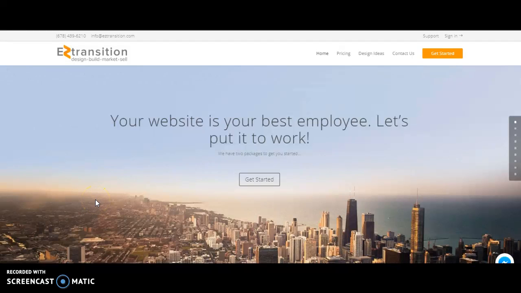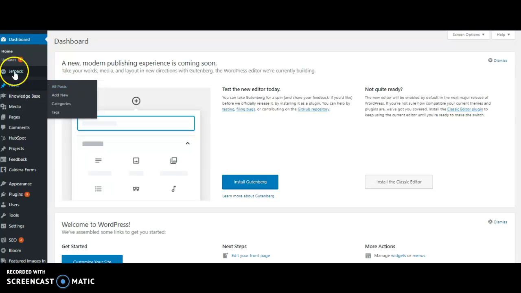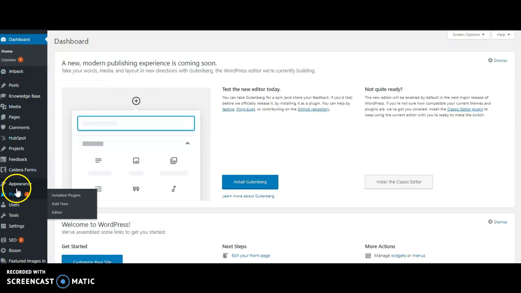This video is going to talk about how to edit the homepage menu. Once you're able to log in from the dashboard, on the left panel, go to Appearance and then go to Menus.